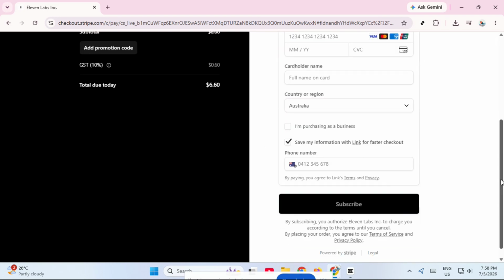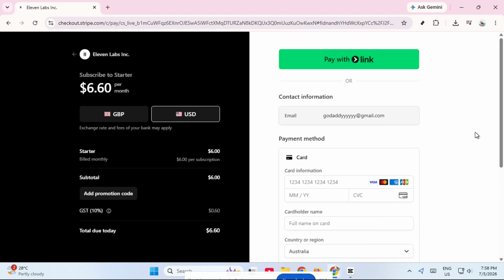Before you complete your payment, carefully review the checkout page. This is the most important part, because you want to confirm that the discount has actually been applied. Look at the total, the plan details, and any coupon or promo information shown on the page. If the discount is visible, then you know the coupon worked correctly and you can proceed with confidence.